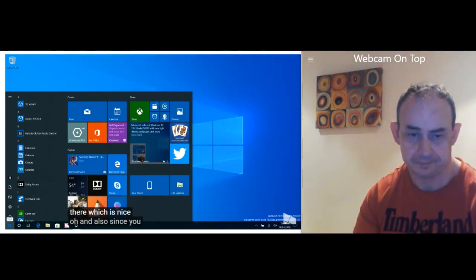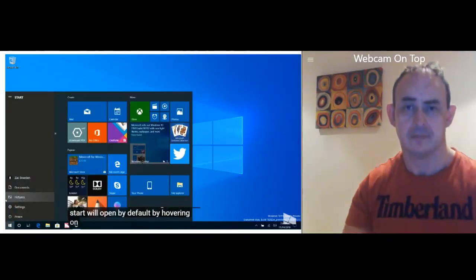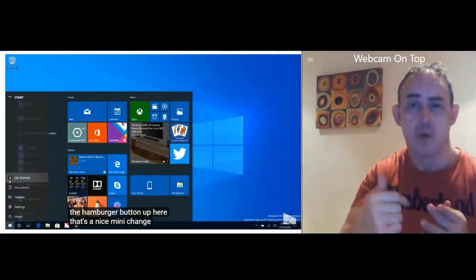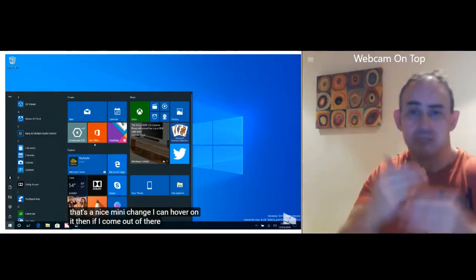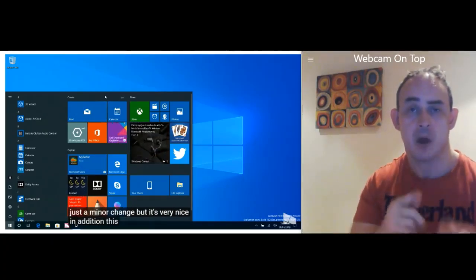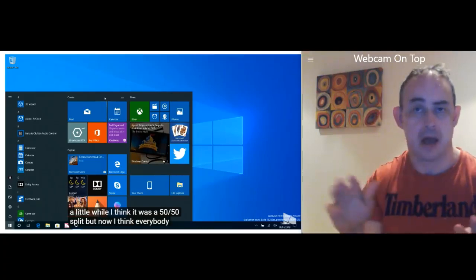Oh, and also, you may have noticed, but now the hamburger menu in Start will open by default by hovering on it instead of just having to press the hamburger button up here. That's a nice mini change. I can hover on it, and if I come out of there, it will go away. Just a minor change, but it's very nice. In addition, this has been in testing for a little while. I think it was a 50-50 split, but now I think everybody has it.